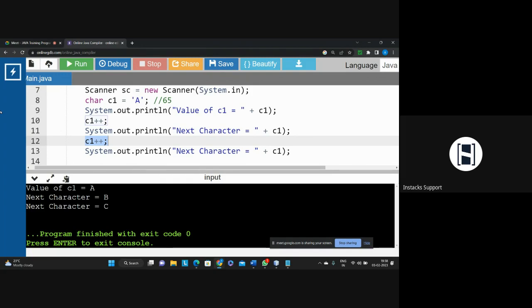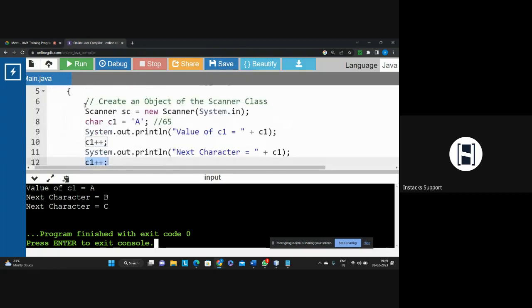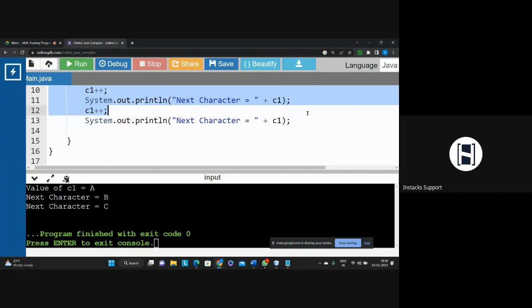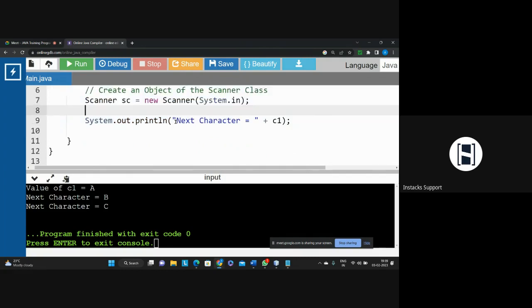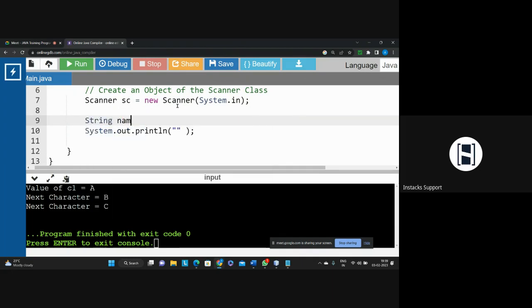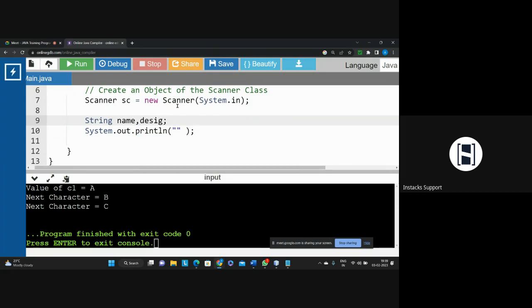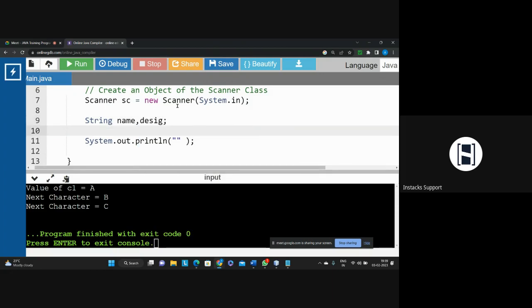Now, let us go with the next scenario, strings. The next data type we are going to be discussing is strings. So let the scanner class be there, and I'm going to have this print statement also. Right. So create a string. I'm saying string name, designation. Like this, you can create n number of values. Just for an example, I'm creating only 2 values.